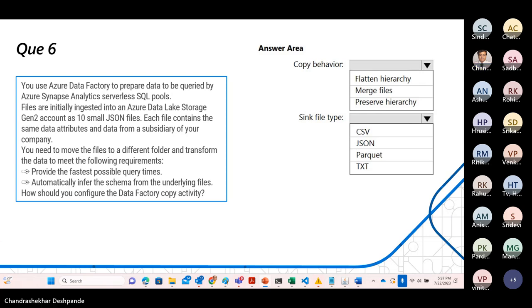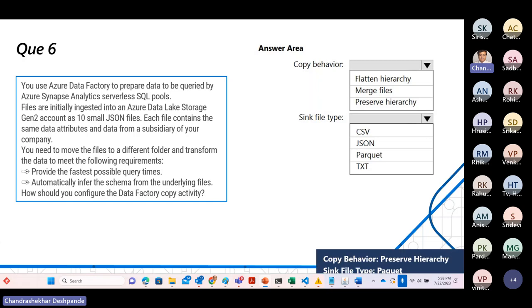Okay, sink file type. Then small JSON files, each file contains the same data attributes. Automatically infer the schema from underlying files. Sink file type. So let us have a look at the answers here. Copy behavior: preserve hierarchy, and sink file type: Parquet. Now, why Parquet? Provide the fastest possible query time. That's why. It is compressed. Yes, that's why Parquet. Going ahead.